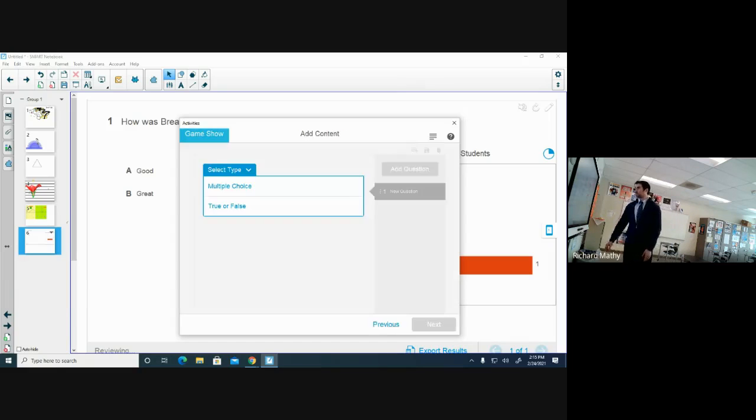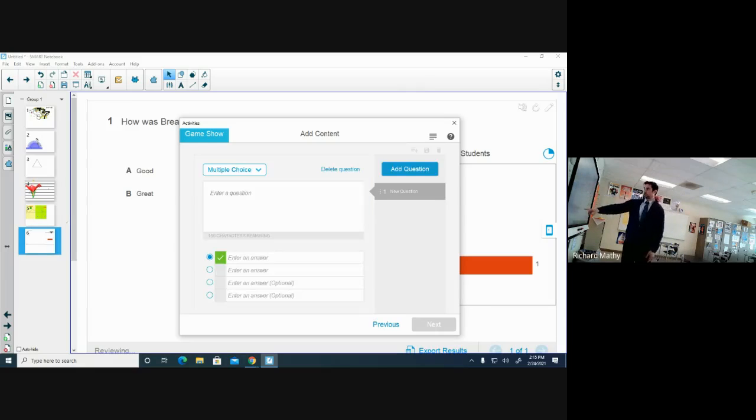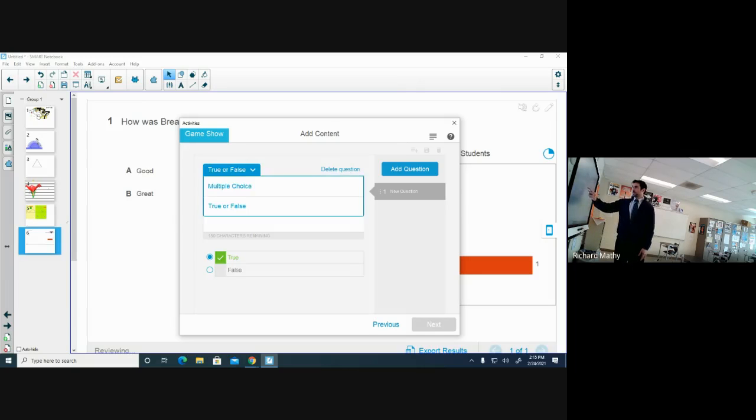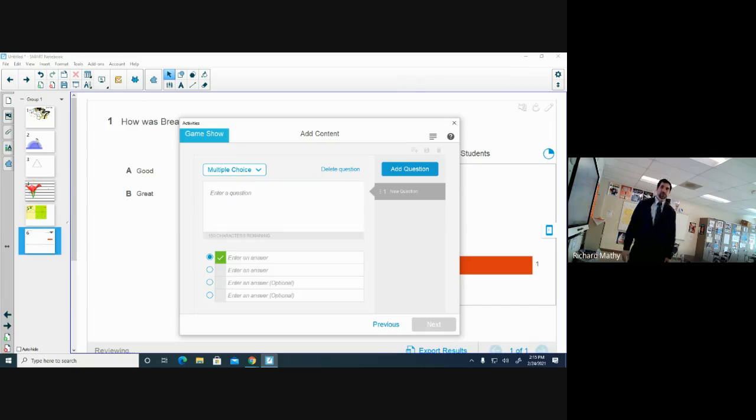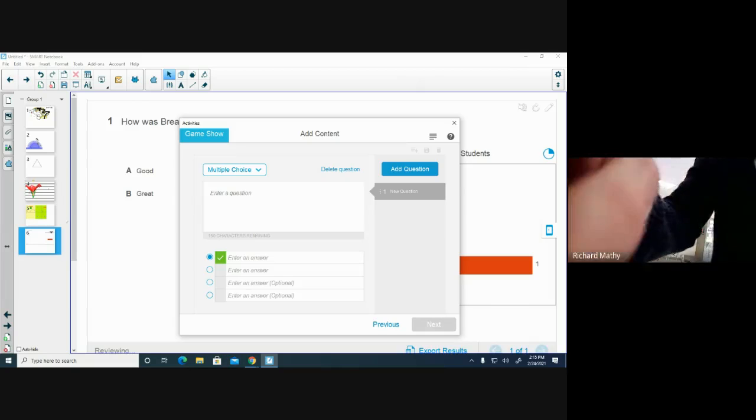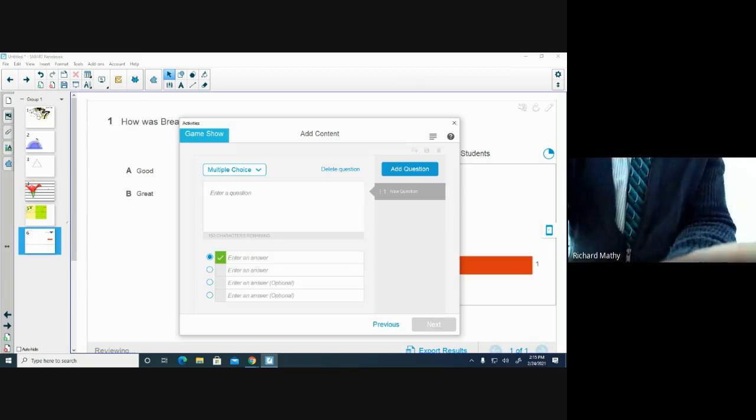So if we go to just game show, it works very similar to making a multiple choice question. We've got our question types, multiple choice or true, false. So we could come up with a bunch of questions, and then the game show pops up when it's all set to go. Again, let me show you what that looks like.